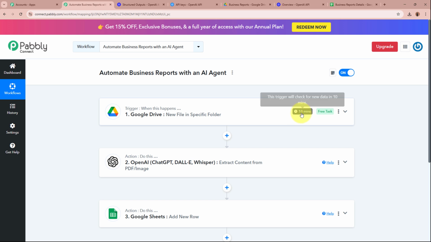Because Google Drive is a polling based application. You can see it says 10 minutes is the polling duration. That means every 10 minutes, whenever new data is captured in Google Drive, it is going to send that new data to Pabbly Connect.